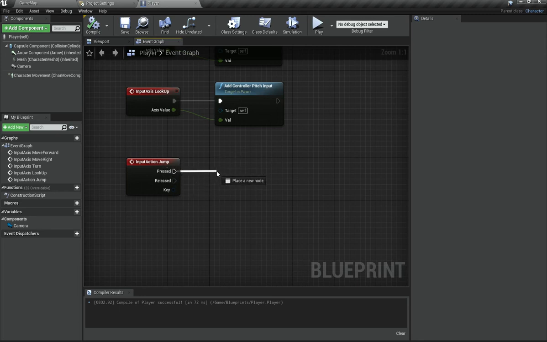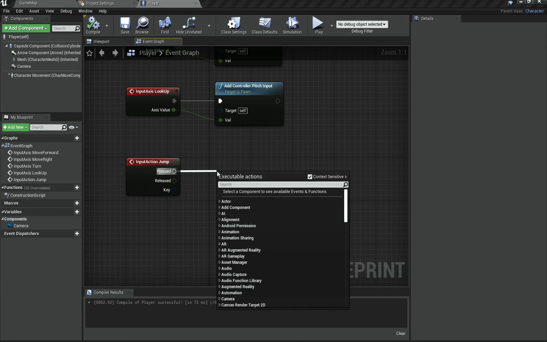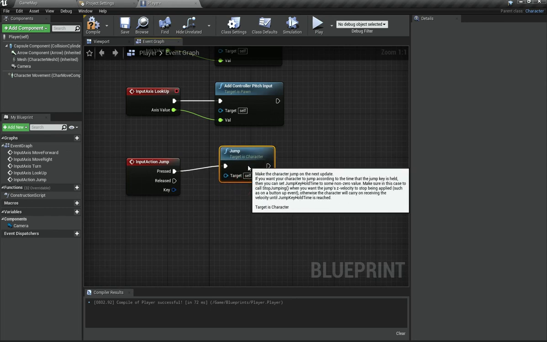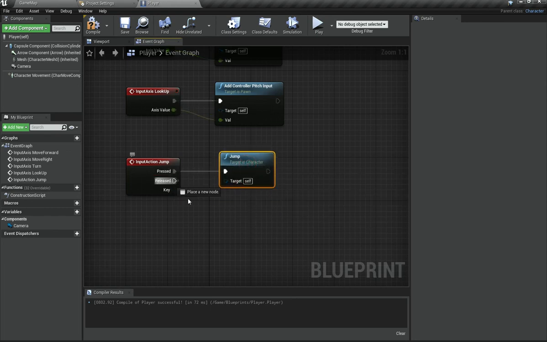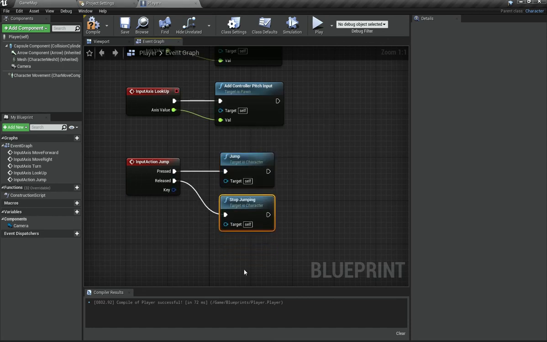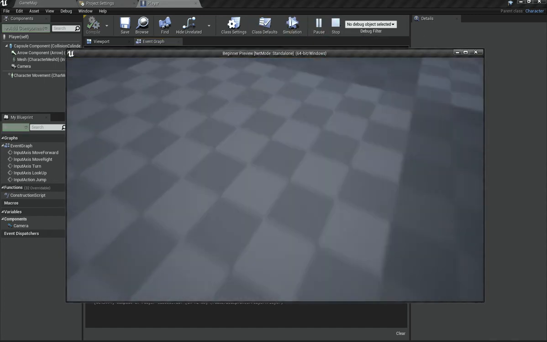So just drag out from pressed, leave the release, you don't need to worry about that, and go here and say jump. Now this jump also happens to be a function, and you can just click that and it should basically do this. If you want to add something else, you can go ahead and add stop jumping in the released one, so that you only need to add these two things. One is jump, which actually just jumps, and this stop jumping is not necessary, but you can add that as a safety measure, I guess. And once you add those, pressed and released, you should be able to jump as well.